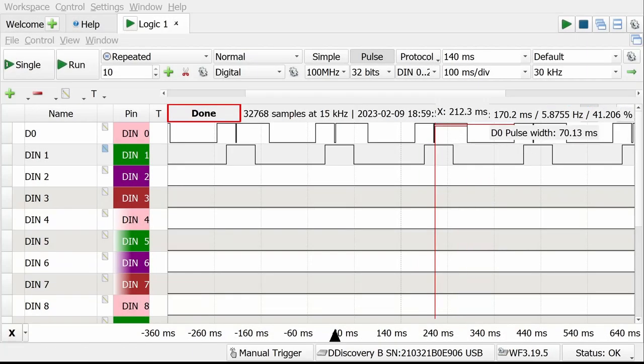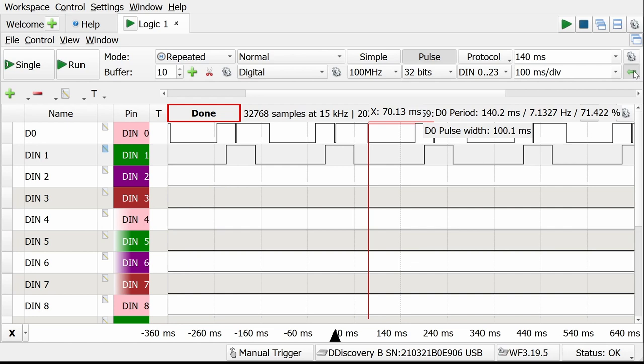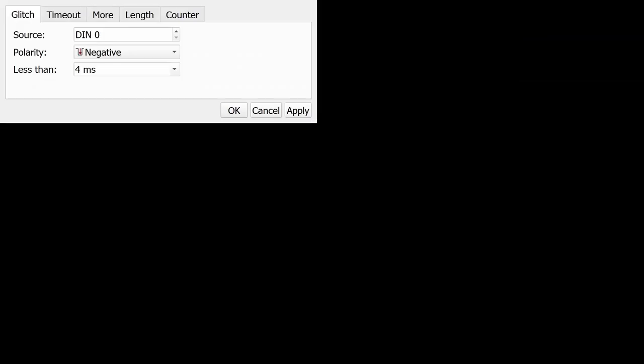So you can actually do that by using the Pulse option here. So if you click on that, I'll show you, have a look at the window. So what you can do is you can actually have two options. So you can either try and trigger on it. So you say the source is this one, Digital input 0, and then you say you want to trigger on a negative edge, but you want to trigger on a pulse that's less than 4 milliseconds.